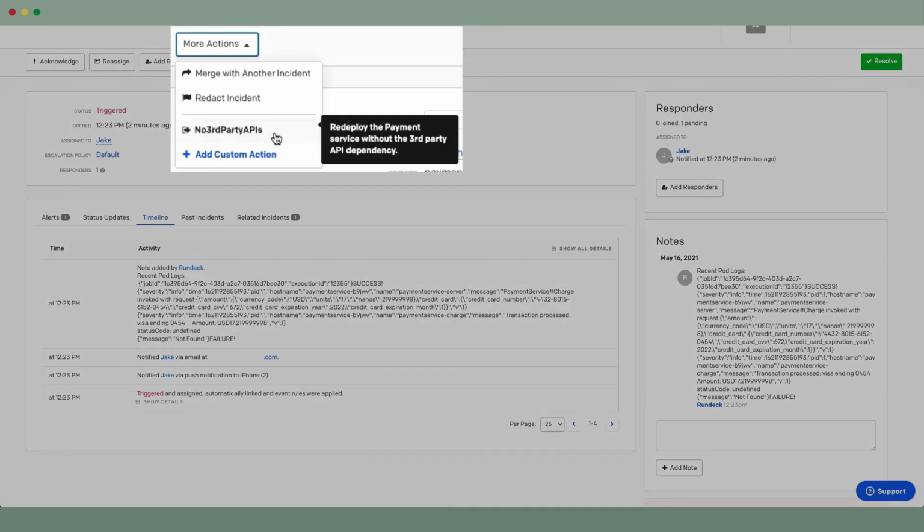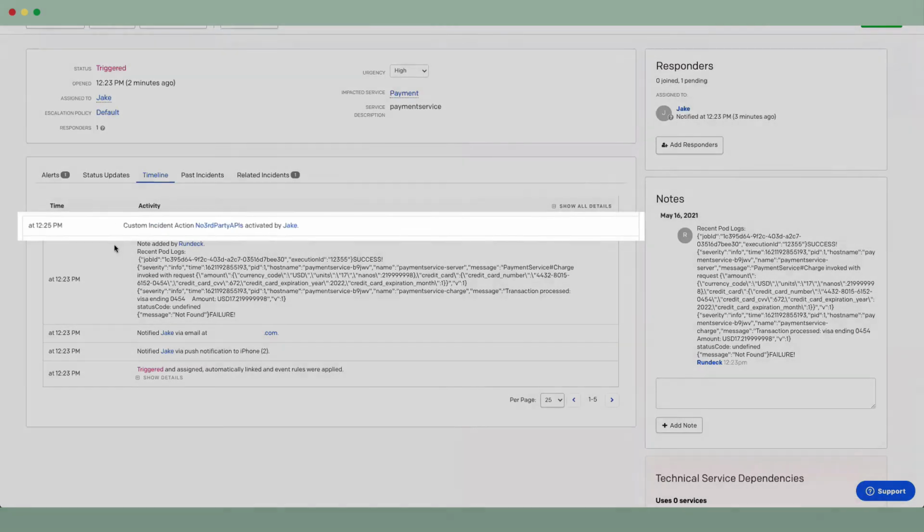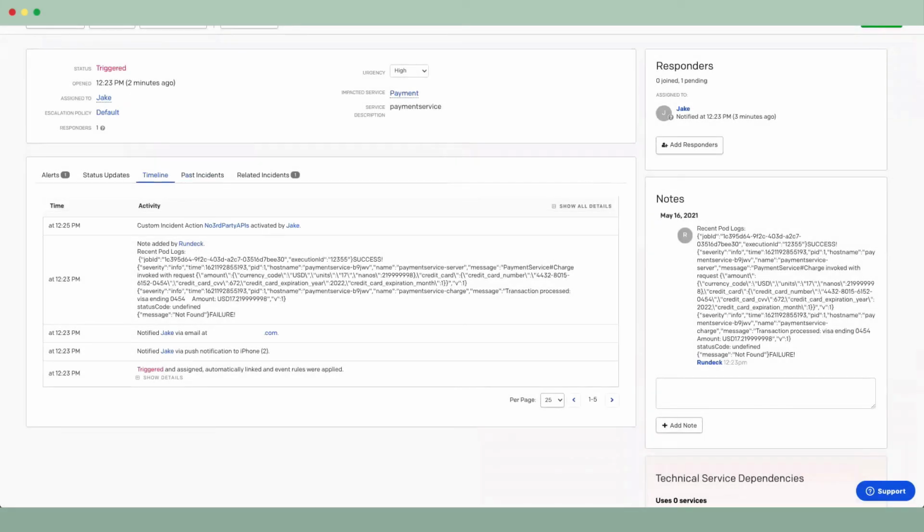And there's this handy no third-party APIs custom action, which, as shown in the description here, will redeploy the payment service's pod with the third-party APIs disabled. And so what that allows Rachel to do is attempt to fix this issue without escalating to Paul. So we'll go ahead and invoke that. And again, we can see that this custom action was invoked by myself. We'll go ahead and refresh the timeline. This might take a second.